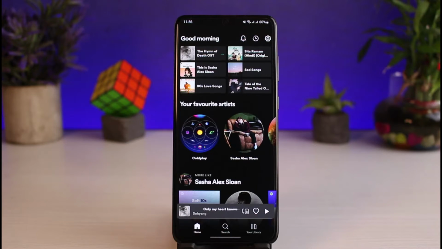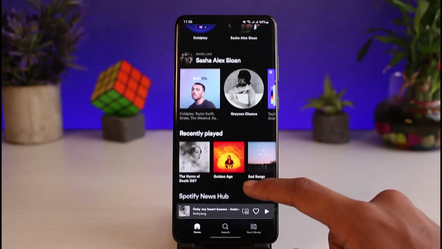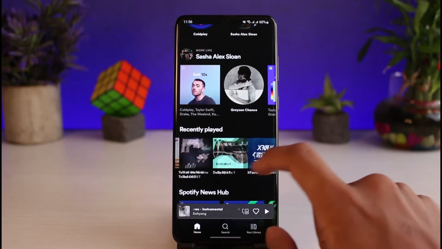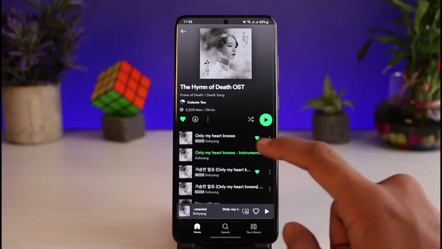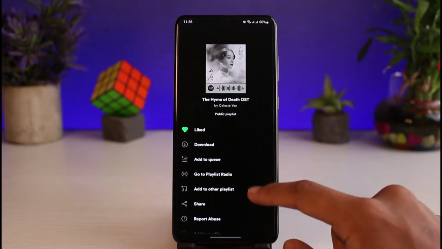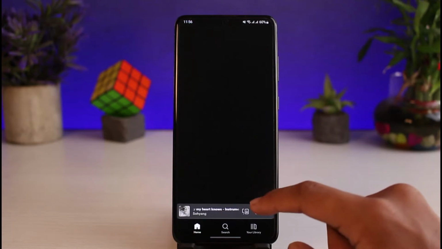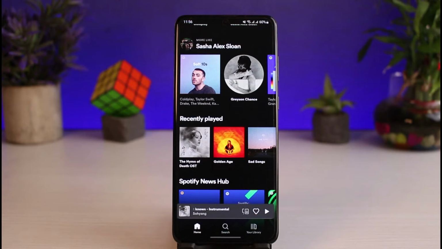So your history basically means your recently played songs. As you can see, my recently played songs are over here. Even if I go to this particular playlist and tap on the three dots, you can see that I do not have the option to remove this from my recently played section. That is because Spotify removed the way you could remove items from the recently played section. There isn't a way to go ahead and remove this. However, I can suggest some alternatives.